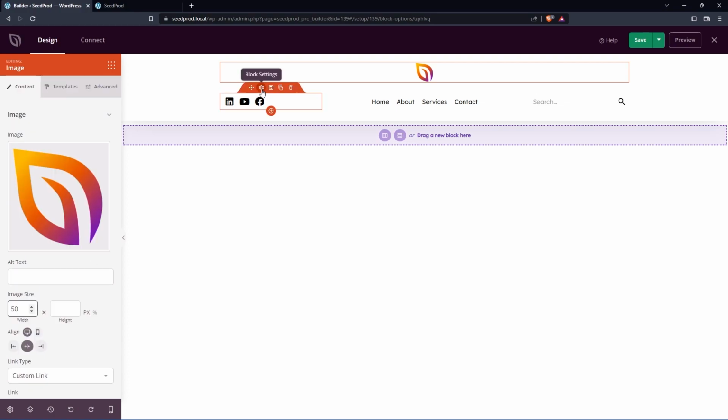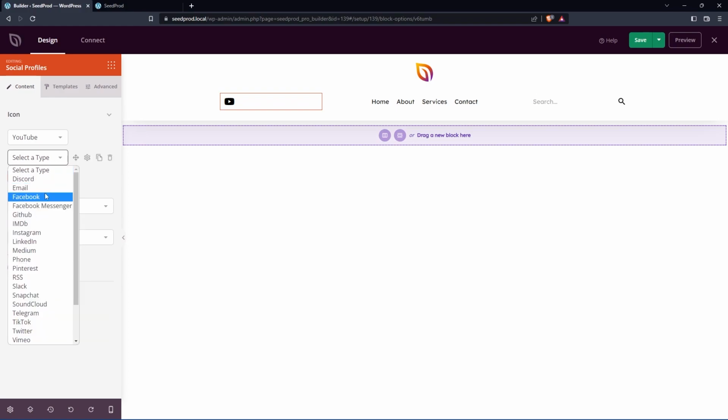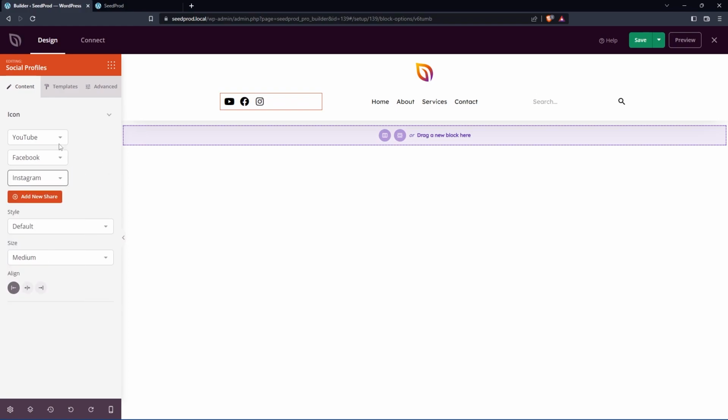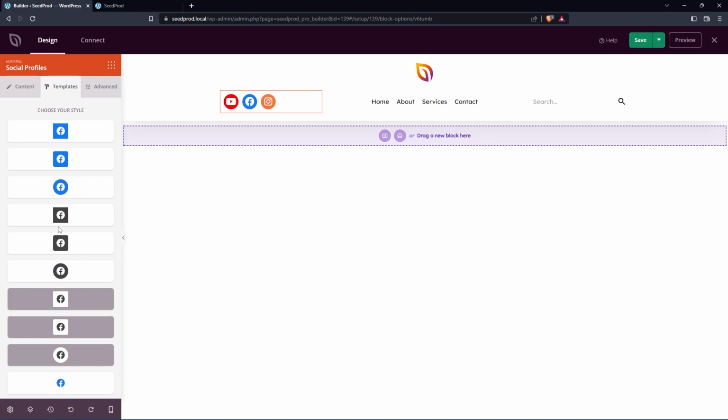We also have the social buttons here, so you can modify those and just go through the settings. So if you don't want LinkedIn, you can remove that. If you don't want Facebook, you could add different ones here. So for example, we have Facebook and maybe Instagram, and you can completely customize this, the style, the look, the size, the alignment. There's different templated versions of these. For example, if you want some colored ones or a different shape, you can go ahead and do that.